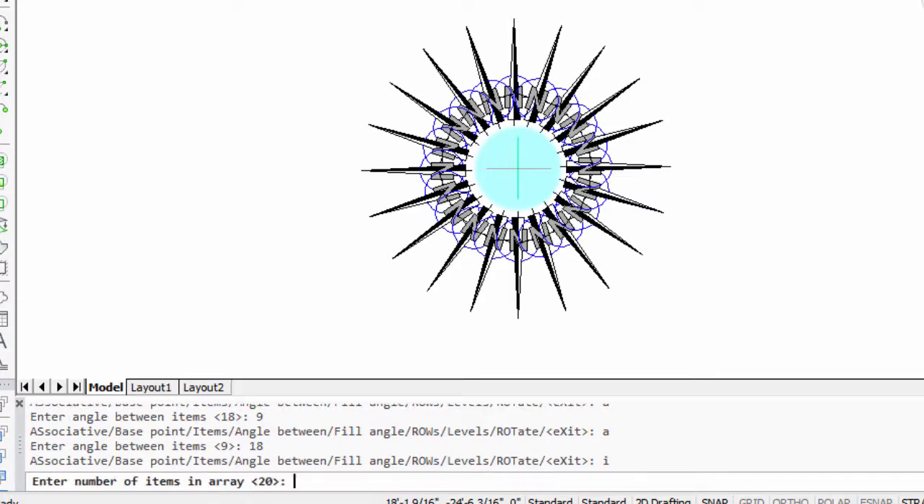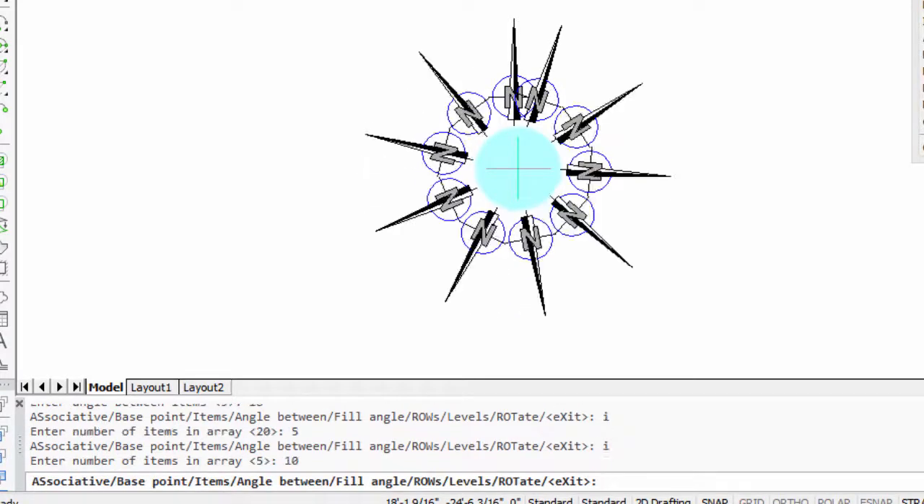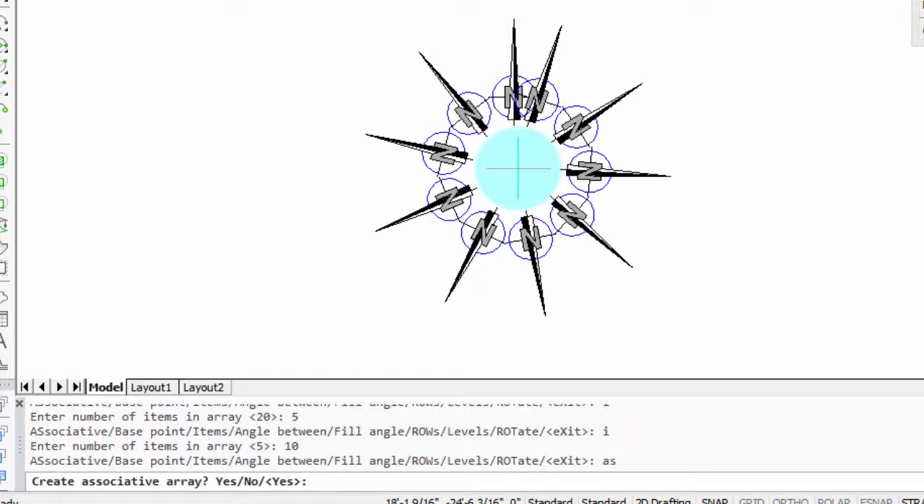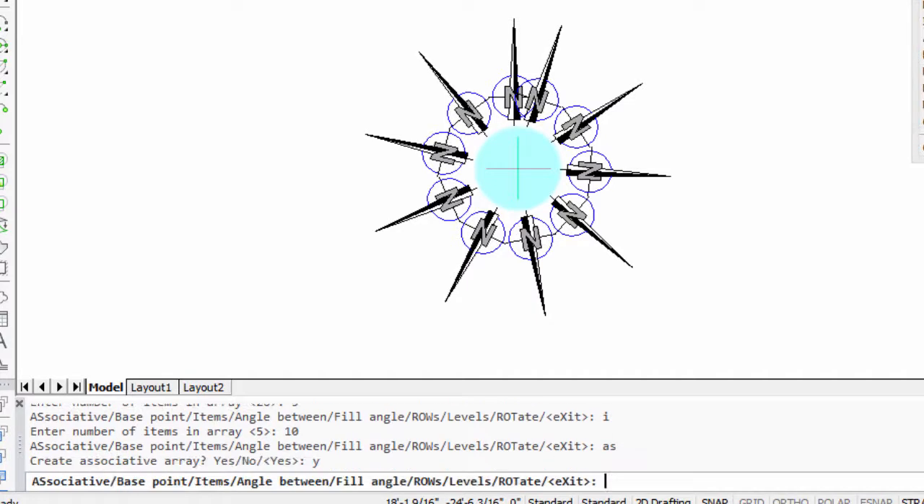Change number of items back to, say, 5. And all this is possible because the array is associative. You can turn off the associativity with the associative option, yes or no, but obviously we want it to stay associative so we can make these changes.